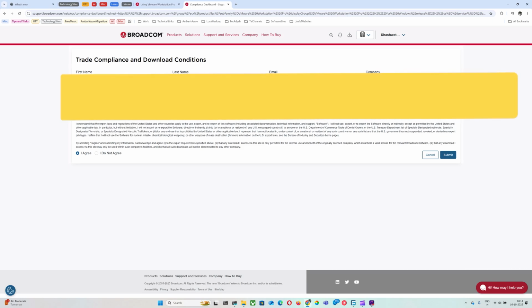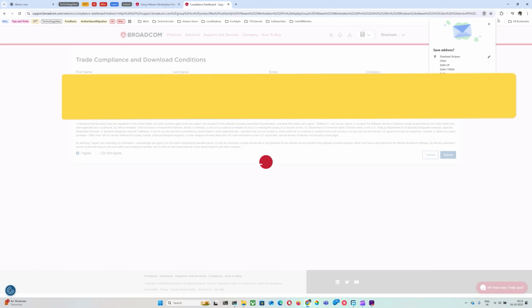Delhi, UP, something. These are important things. 110054 something. City, Delhi. Fine. These are the things you have to enter, basically your details. So submit.